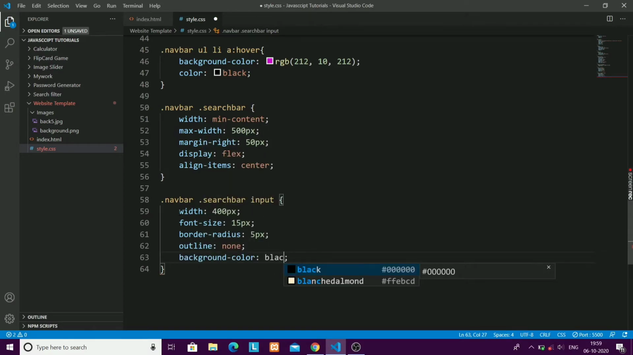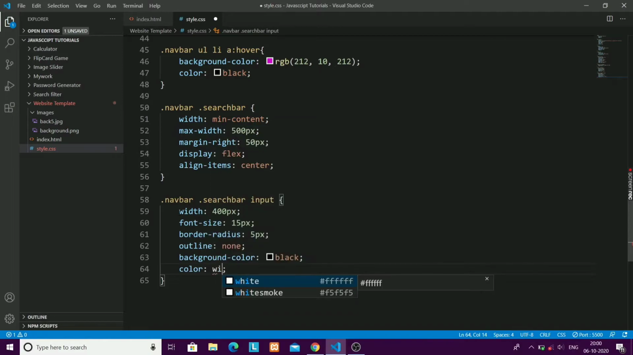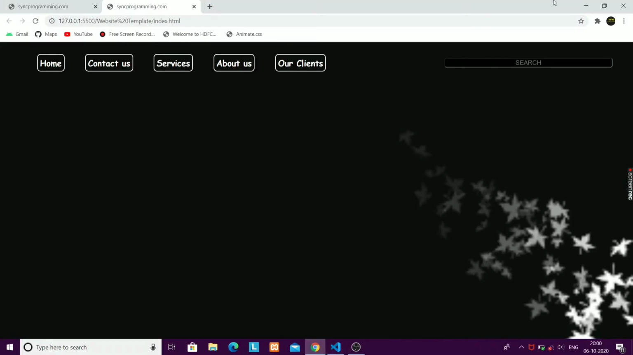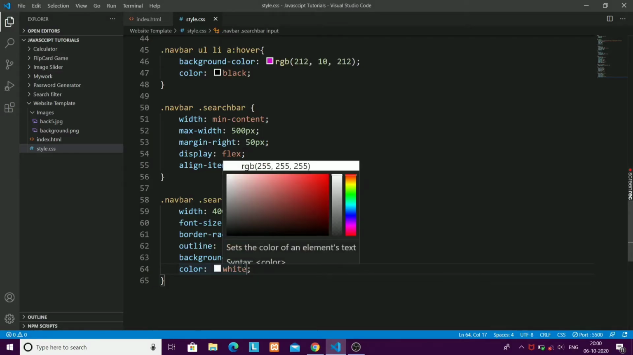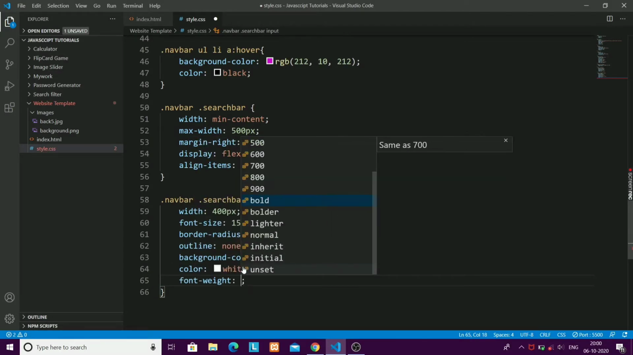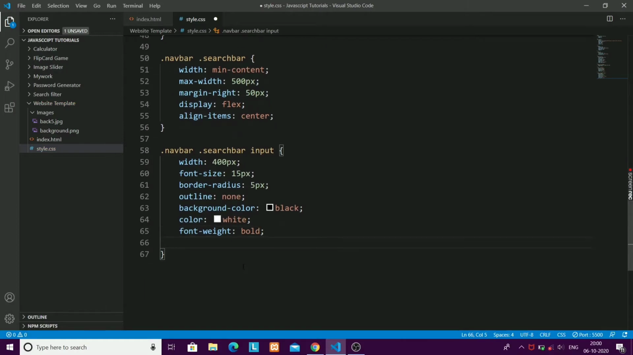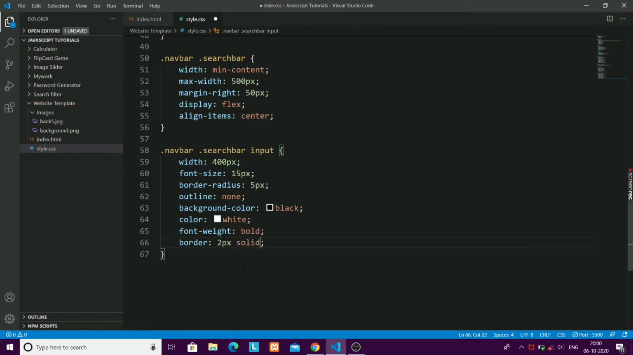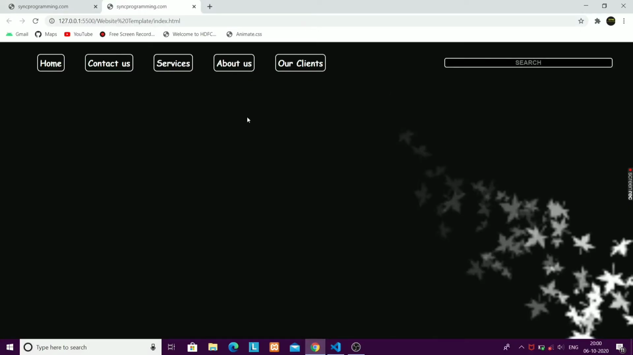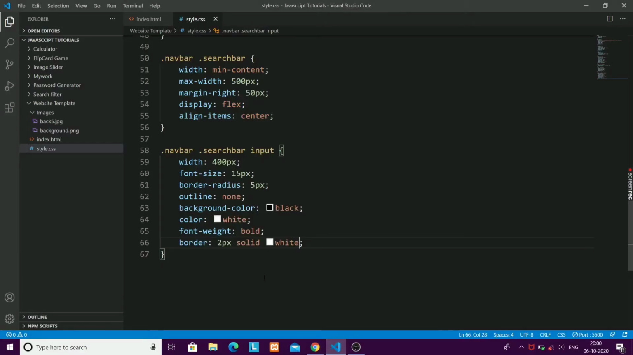Background color would be black, and it will have color white, because these are the contrasts that you need to make. I have to give the border so that it will look correct. Before that I will give font weight bold, because when someone types, the font looks really good when bold is the font weight. Border would be 2 pixel solid white. Now look, the navigation bar items are looking really cool.